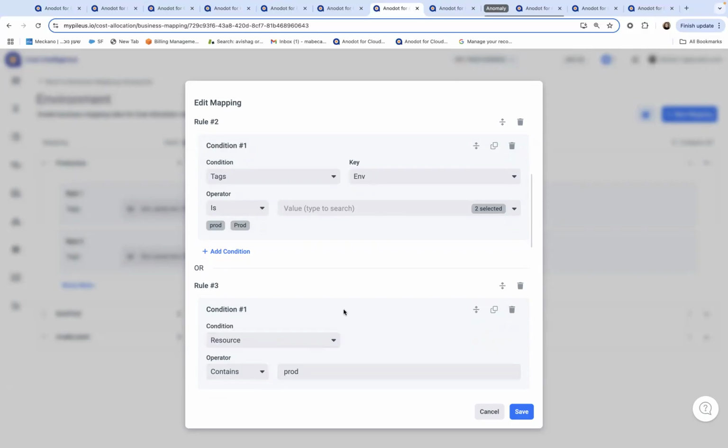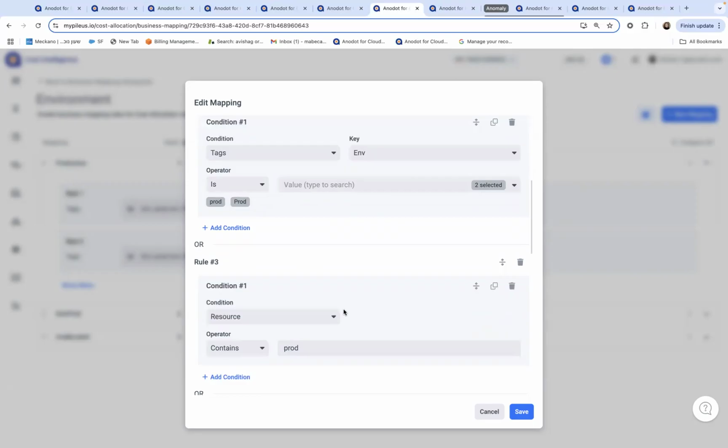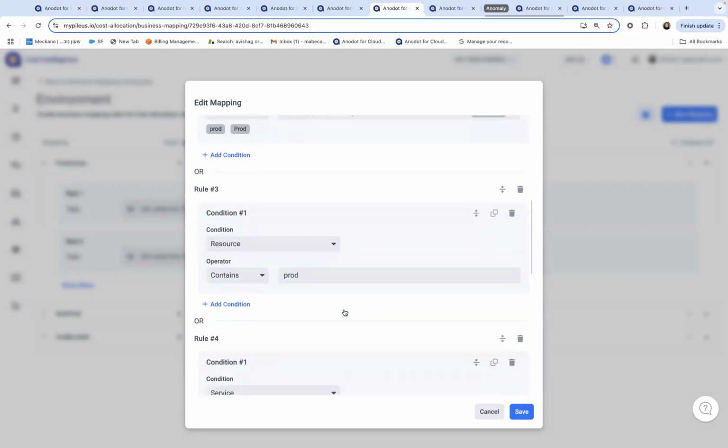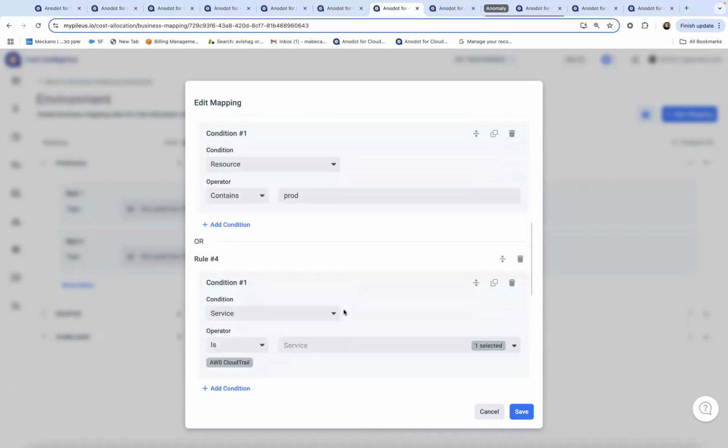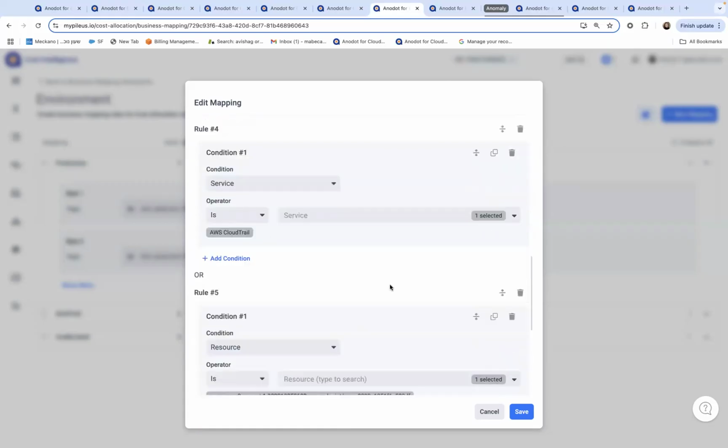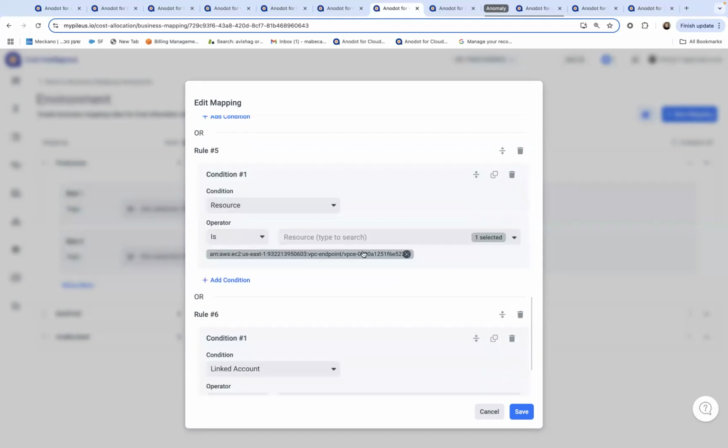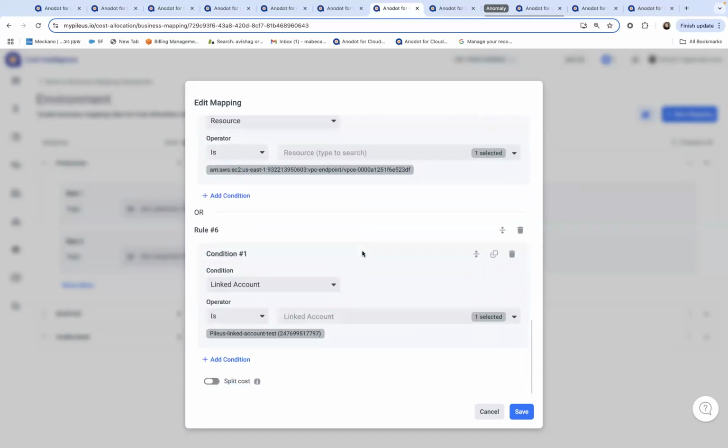Now there are things in every cloud provider which cannot be tagged, services which are untaggable. I can also add them here. So here I added a condition where I know that CloudTrail is mostly used for production and cannot be tagged. So I'm asking the entire CloudTrail service to be grouped into production. And here I've chosen a specific resource. And here a linked account. I can go on and on with the different rules.